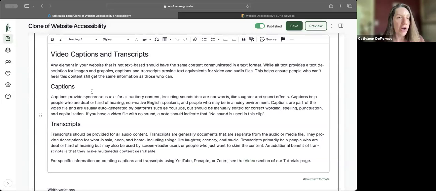Captions are basically part of the video file. Captions are used for videos and they are part of the video file. They can include things that are not specifically words, like laughter. They can include sound effects. They might sort of describe the scenery that's around the main people. Captions are usually auto-generated by platforms like YouTube or Vimeo.